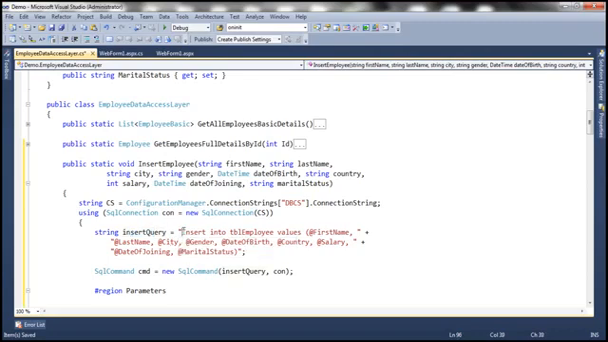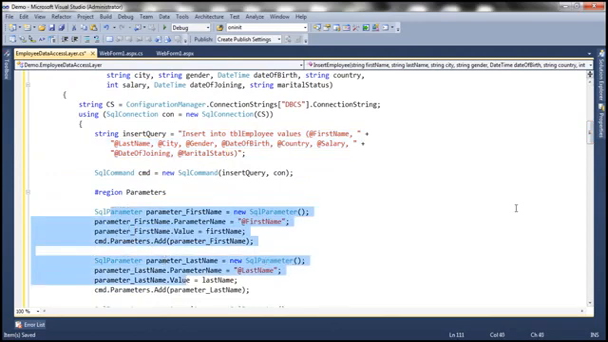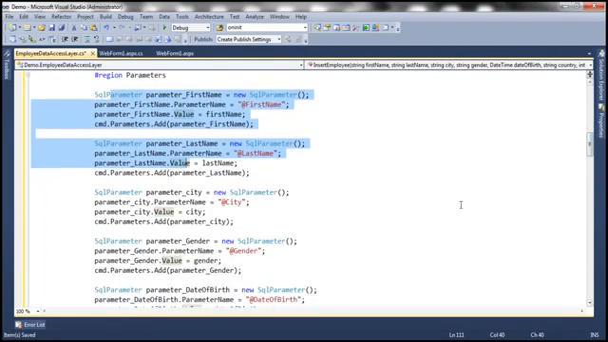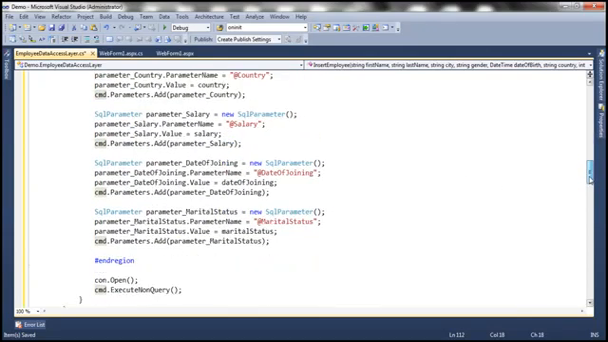So this is a straightforward parameterized SQL insert query. Insert into TBL employee values, and we have the parameters list here. For each of the SQL parameter that we have in this insert query, we need to prepare a SQL parameter object, which is what we are doing here. So all of this code here is actually building the parameter objects and then associating those parameter objects with the parameters collection property of the command object. Look at all of them, they are parameters.